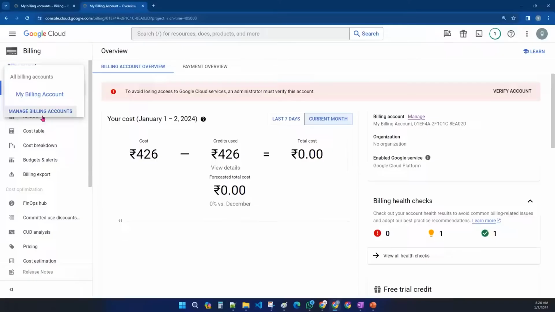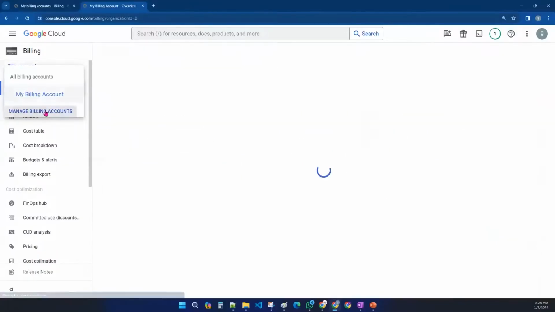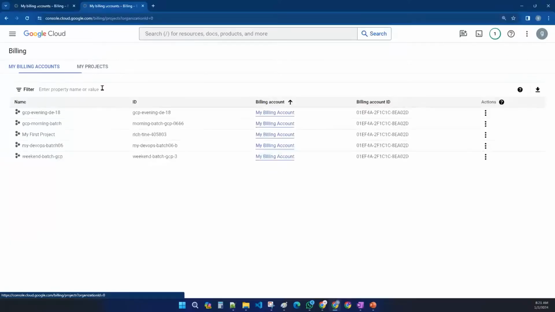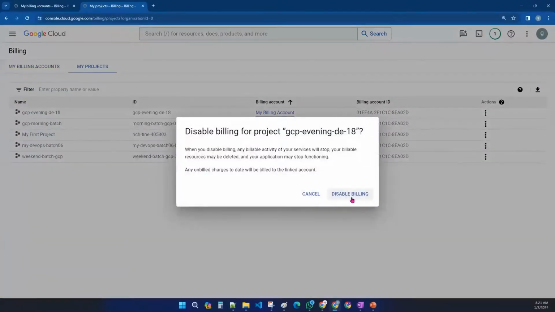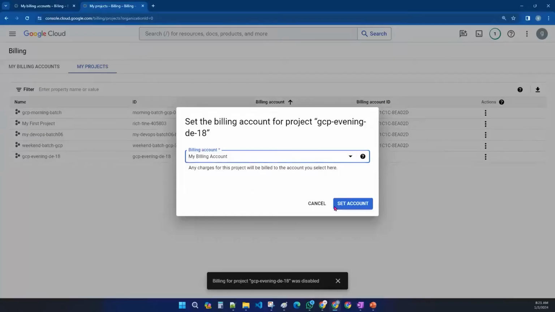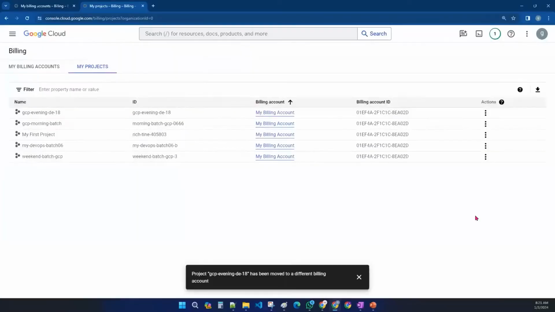Click on this my billing account. You have two options here. Select the second option, manage billing accounts. Once you select that, you will be able to see this option, my billing accounts and my projects. Click on the my projects. You have all the projects. If you wanted to disable the billing, just disable it here like this. If you wanted to enable the billing, click here, change the billing, select this account and set account. The billing is enabled. So that is how you can always enable and disable the billing like this.